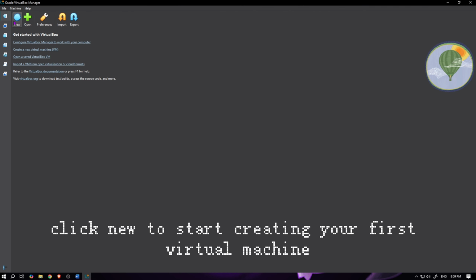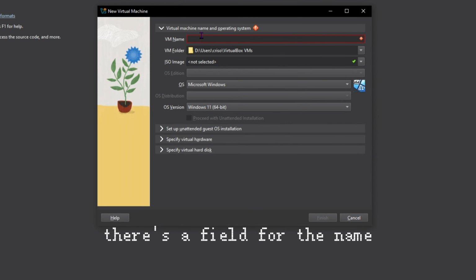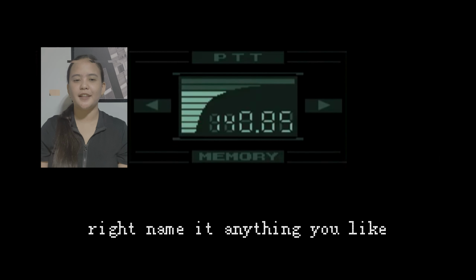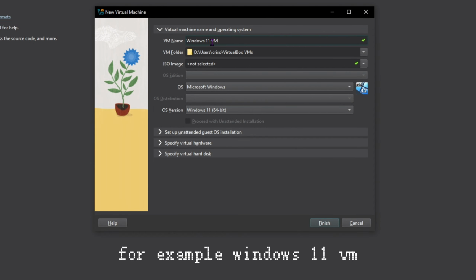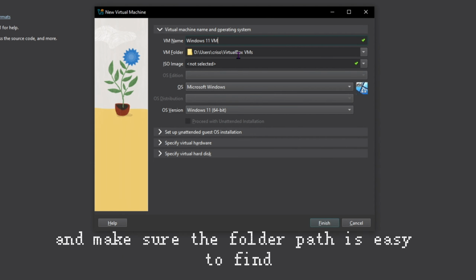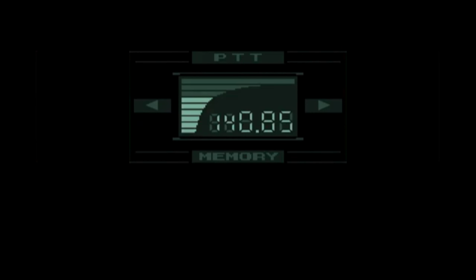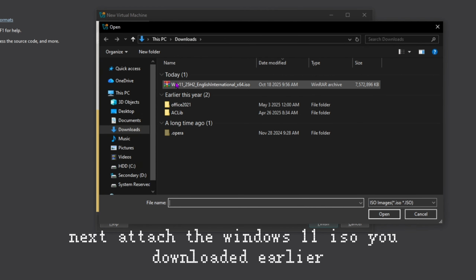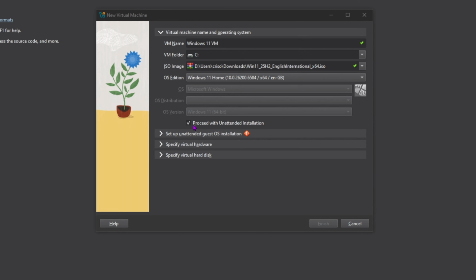Click New to start creating your first virtual machine. There's a field for the name, location, and ISO file. Right, name it anything you like. For example, Windows 11 VM. And make sure the folder path is easy to find. Next, attach the Windows 11 ISO you downloaded earlier. It acts as your virtual installation disk.